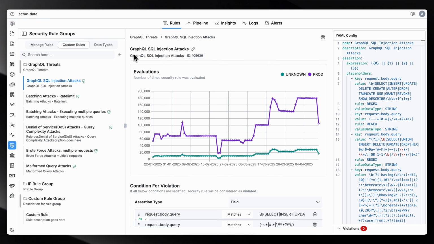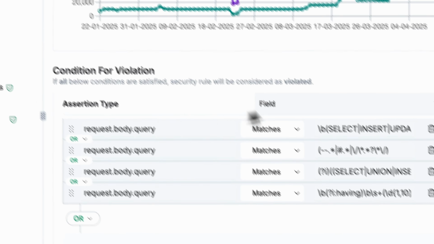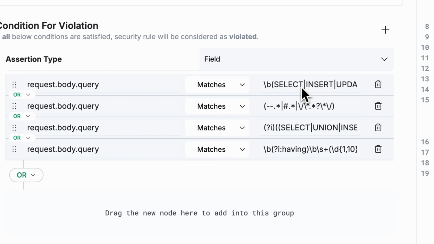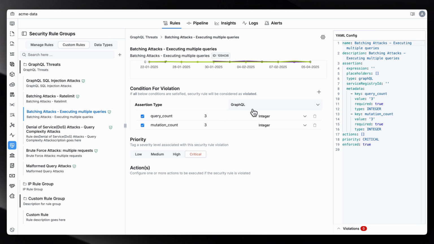So for this rule called GraphQL SQL injection attack, it checks for fields in a GraphQL request body for different regex patterns for injection attacks. There's also an assertion type for GraphQL for query count to be 3 and mutation count to be 3.